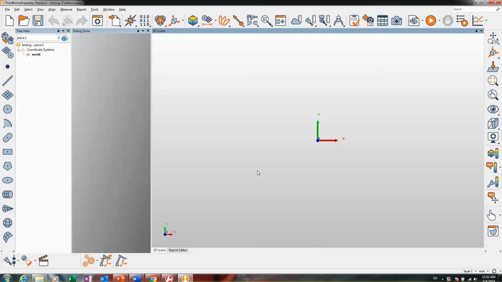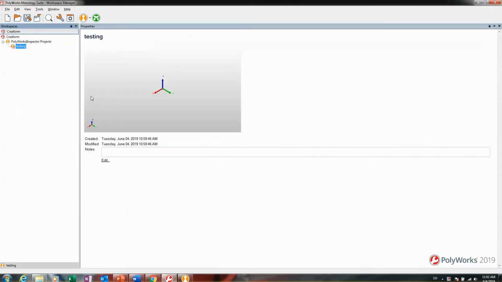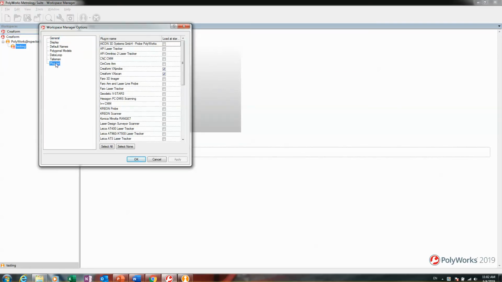For the connection, just now Mr. Kelvin already helped me. You can go to the workspace and option, then plug in. You choose the ClearForm VX Pro and VX Scan. Apply and then OK. This you choose only the first time using. Next time, tomorrow afternoon, no need, because it's the first time setting.